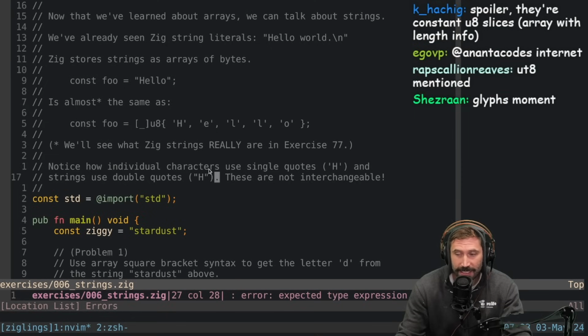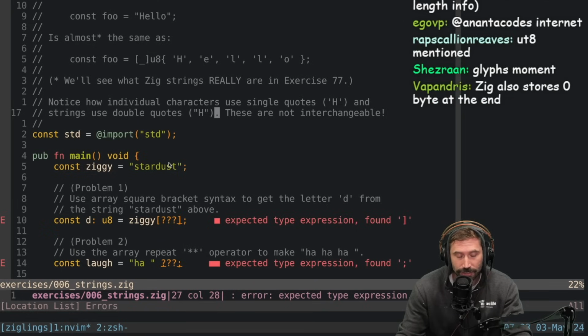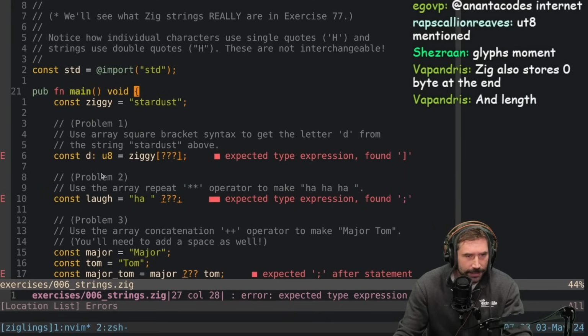They're constant U8 slices. Okay, so they're much more like C. Okay, cool. I like that. Notice how individual characters, okay, yeah. Let's see, what do we got here?